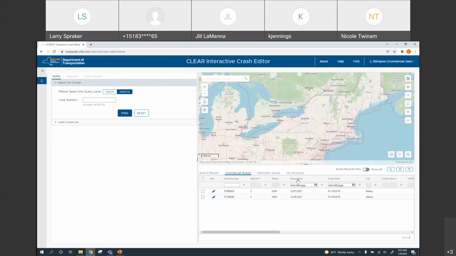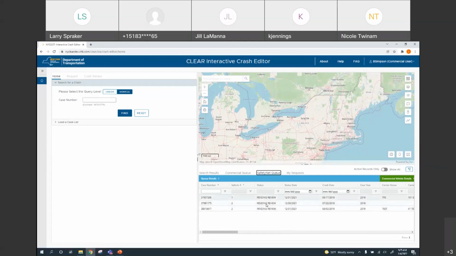And down here, these are the queues. I'll come back to this in a moment, but these are the queues that I was talking about. We have a search results queue. I don't really call it a queue, but that's the results of the search. This is the commercial queue. You can see there are two vehicles or cases in that. The SafetyNet queue is here.